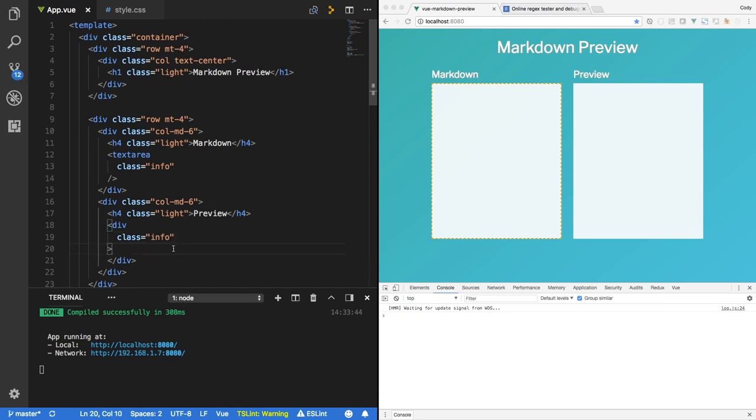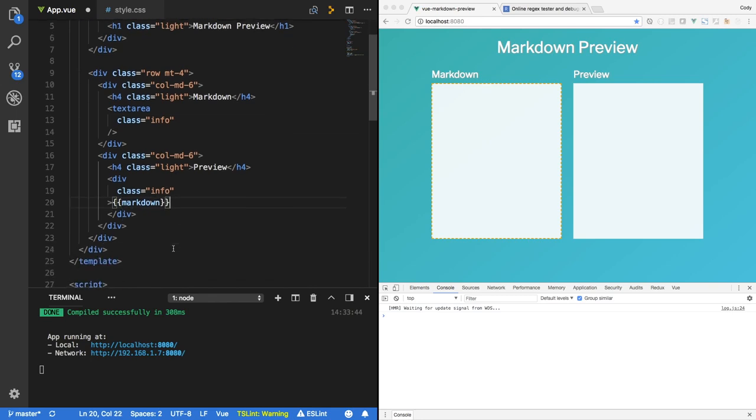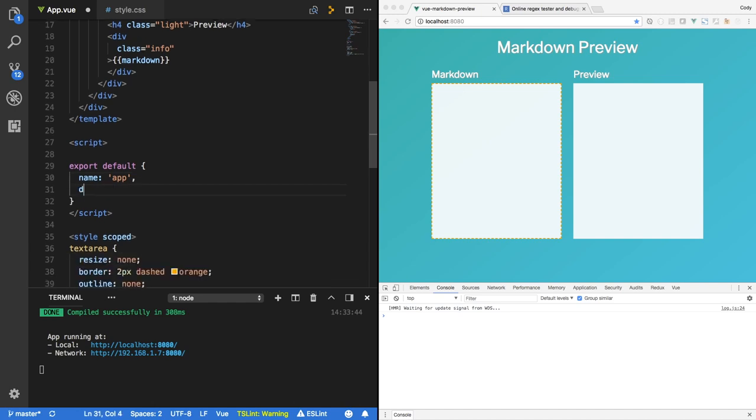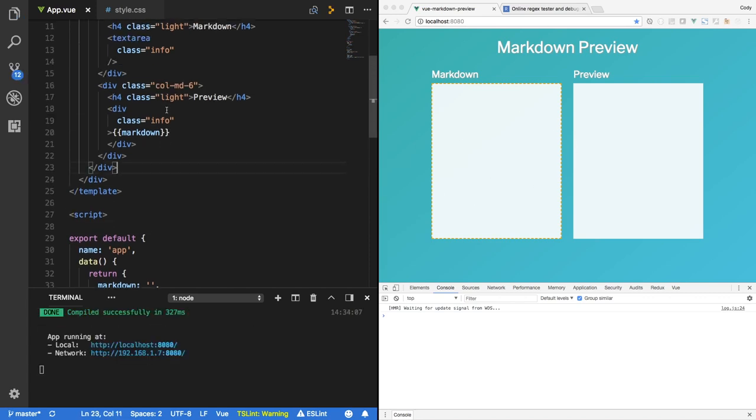And basically what we want to do here is inside of this div, let's just render out Markdown. And again, we haven't defined this yet. So let's go to our actual component script area, and we're going to say data. That's going to return an object that has a Markdown property. And I'll save that. And basically it's just going to render out whatever Markdown is.